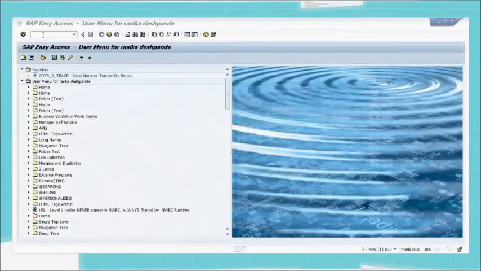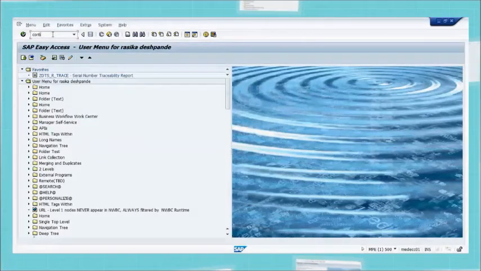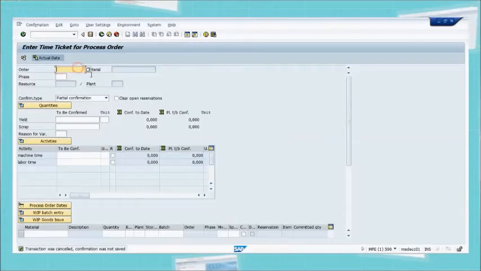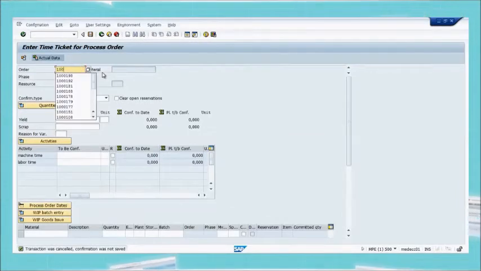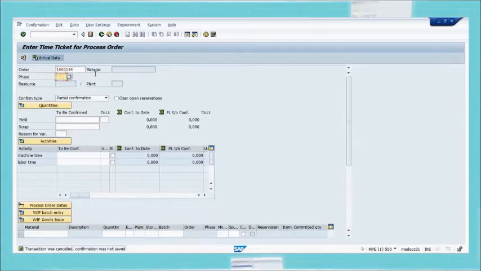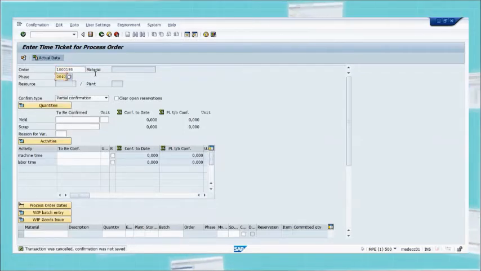The shop floor analyst now tries to perform order confirmation. Notice that the system now allows the shop floor analyst to confirm the order in subsequent phases, and thereby continue with the manufacturing cycle for the bulk.